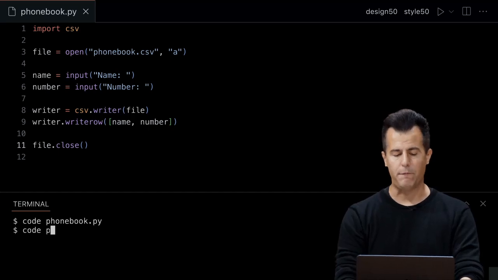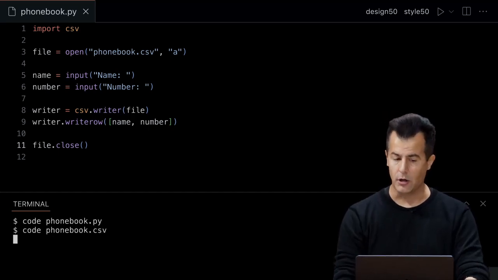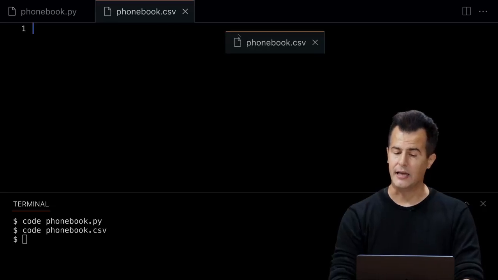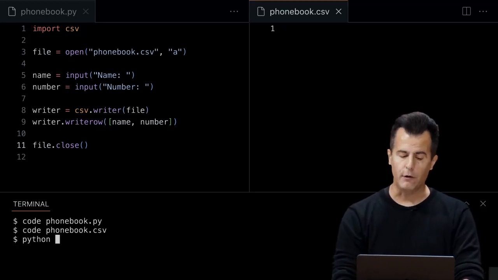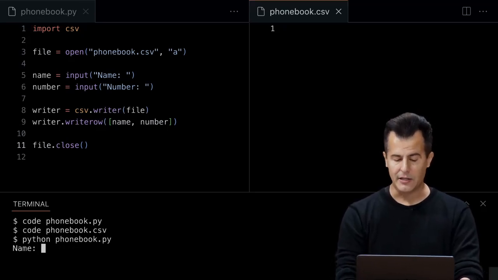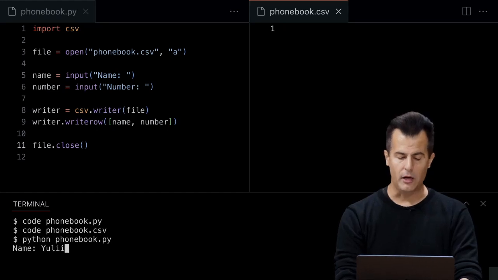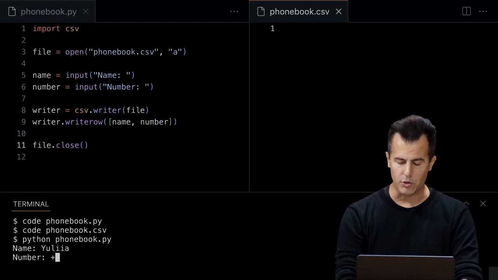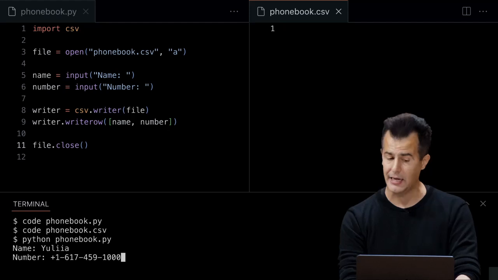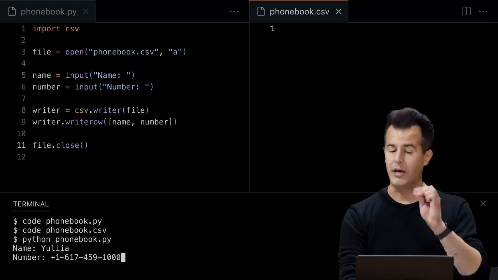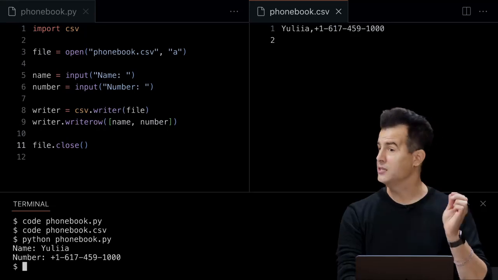Let me go ahead and open up phonebook.csv, enter, which is empty initially because nothing's in there. Let me show it at right continually. Let me now run python of phonebook.py, enter. And let's do Yulia's name. Yulia, enter, and then her number, +1 617 495 1000. And watch what happens at top right when I hit enter, because that row will be written. All right, she's now in the file.